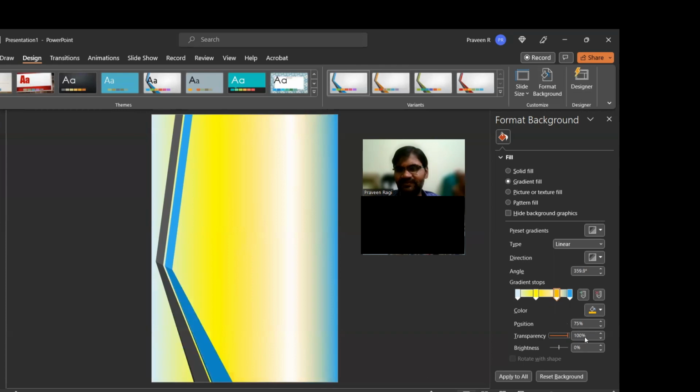Background is white. That's why I can see the background. But sometimes this is for the slides, because behind the slide, nothing is there. So only white background is there. So by default, it will show white only. But this technique you can use for any picture.